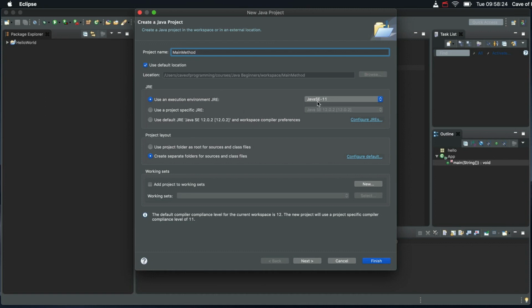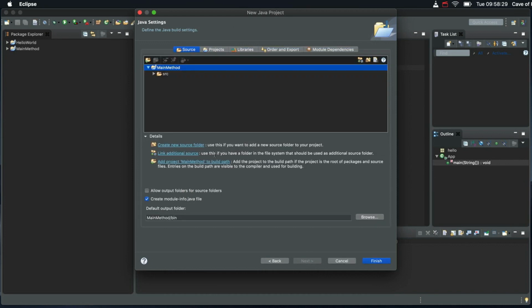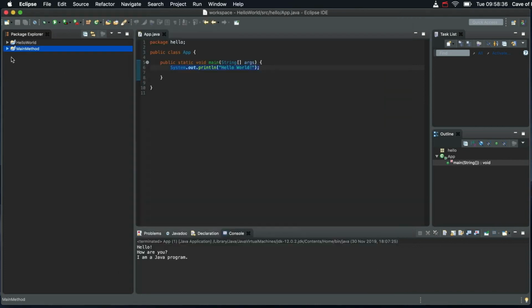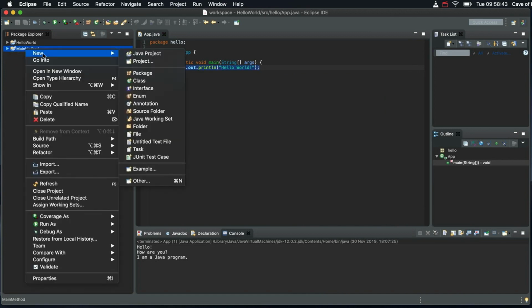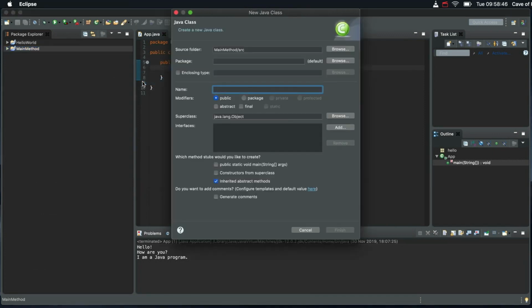So I'm going to check that I'm using Java 11 in this case. Click Next. I don't need a module, so I'll untick this and we'll click Finish. Then, without even expanding the project, I can just right-click it and go to New Class. Let's call the class App. We can call it more or less anything as long as it's got an uppercase first letter, and no spaces or punctuation or anything like that.